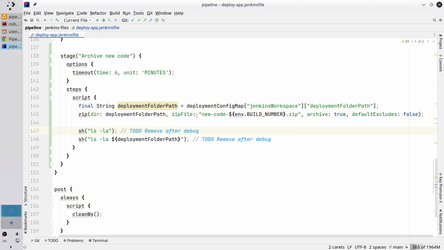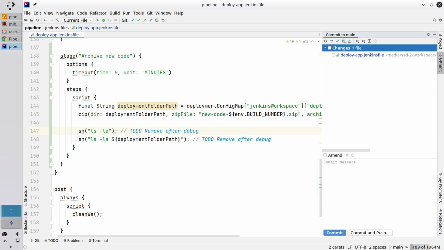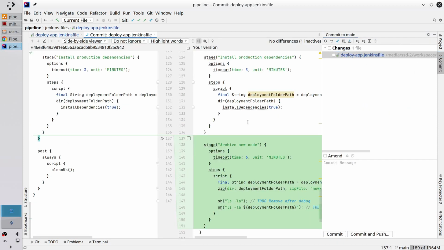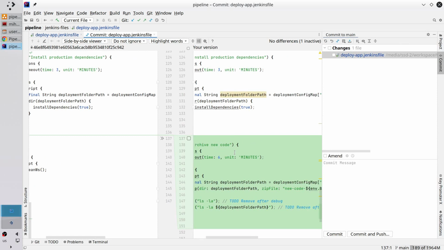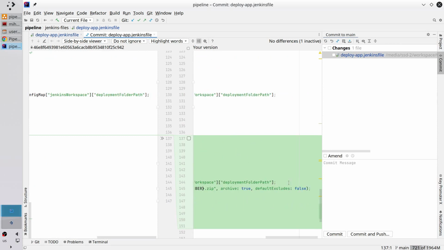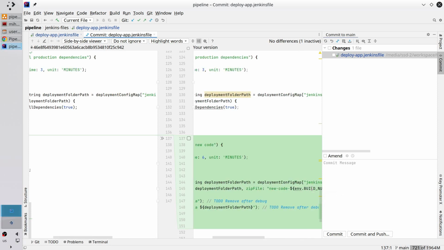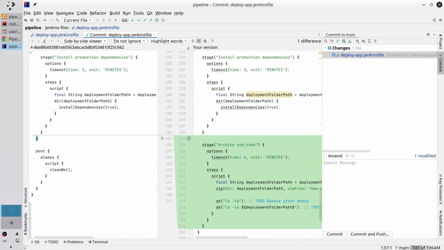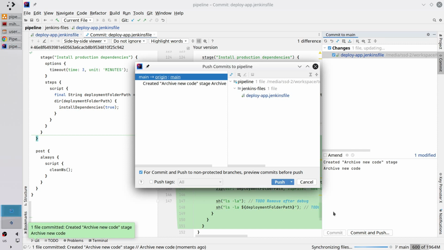Check git changes. I added a new stage. I like it, it's good. Apply the change and write the commit message. Create it. Archive new code stage, new line, archive new code. Commit and push. Push.